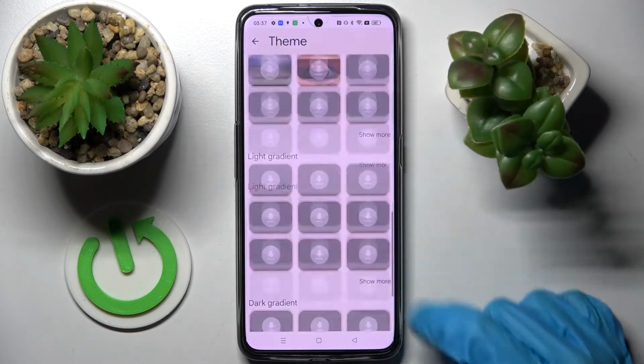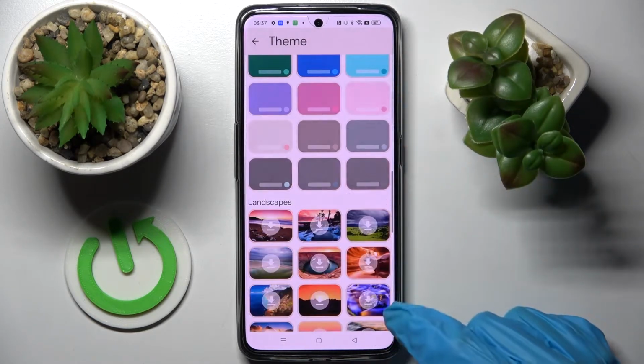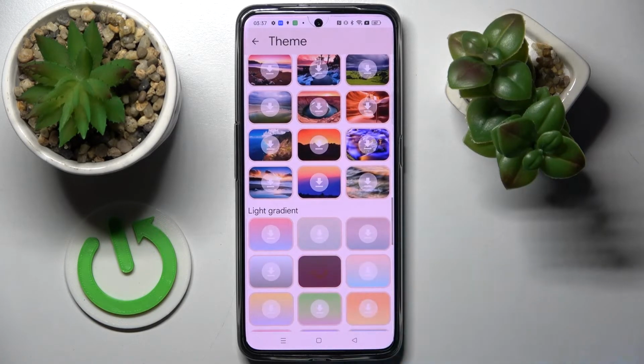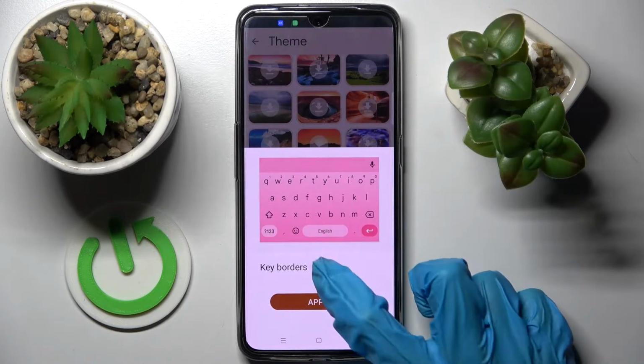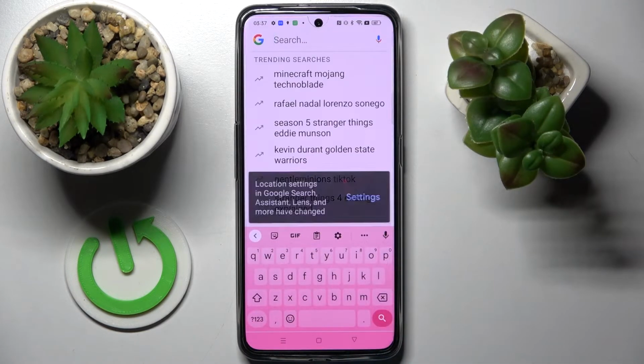Over here you can scroll down and choose Show More. This way you will see all available ones. When you're ready, just click on the best one for you, manage keyboards thanks to this switcher, and tap on Apply to save your keyboard. As you can see, the theme of mine has changed.